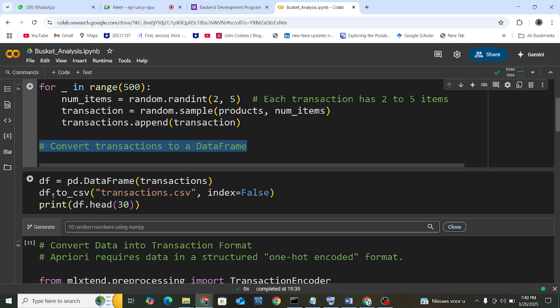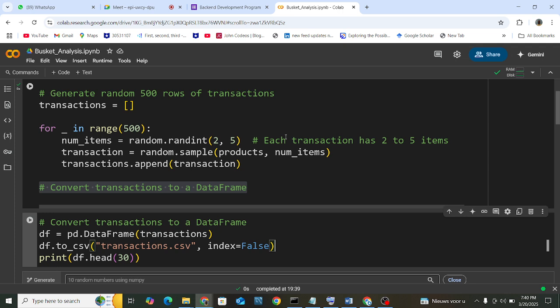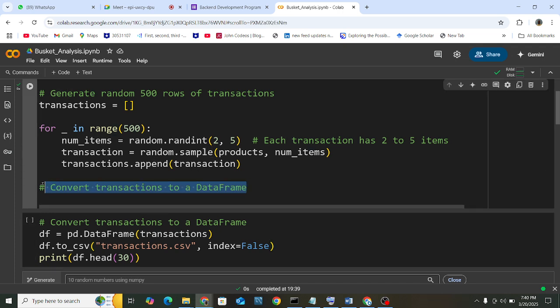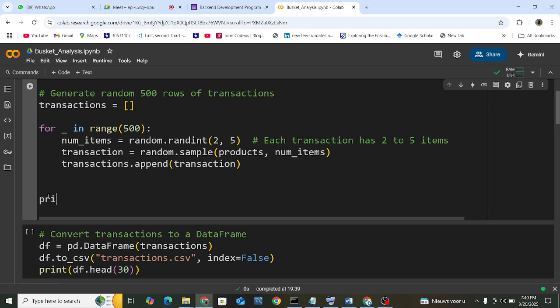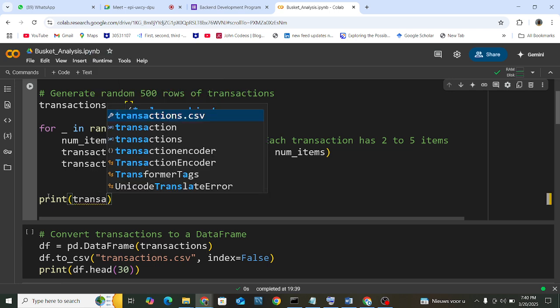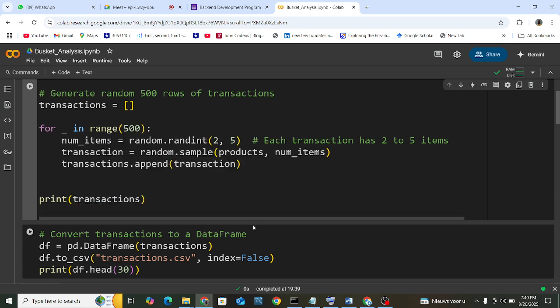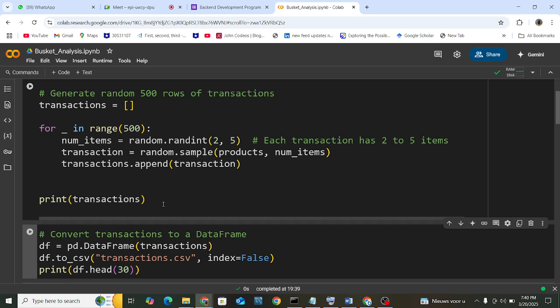Yeah, I think they should be in here. So after generating these, it will be a list. Let me just try to print these transactions. They should. Let me also separate these.